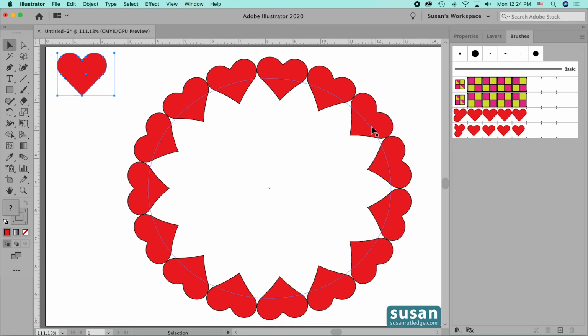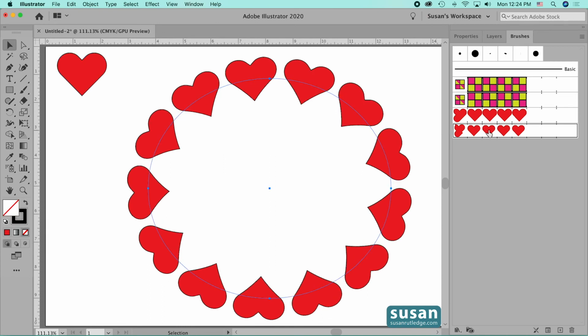Go to the brushes panel. I need to select this, and I'm going to click on heart 2. And now I have a seamless pattern brush that is evenly spaced as I asked the bounding box to do. So this is one way to space it. Let me show you another way.